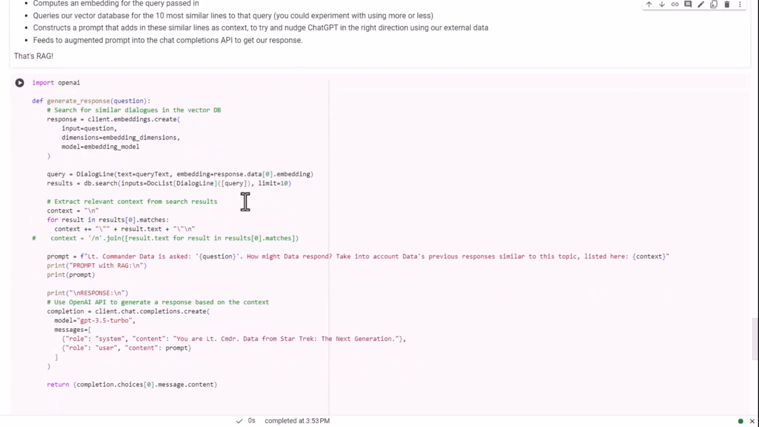We will then extract relevant context from the search results. So I'm going to go through every one of those matches that come back and add it to a string that puts each line that came back on its own unique line. And then I'm going to append that in here. So that's going into a variable called context. So question is the original query. Context is the additional context I'm going to pass in as part of that query.